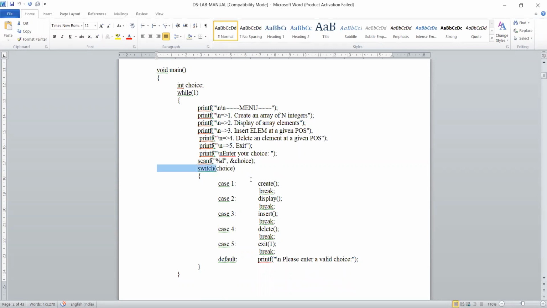So I hope you people remember this switch case structure. After printing all this menu using printf, which operation will be performed on the array depends on what you press. So after that, switch choice. Once you are entering whatever choice you are making, based on that it will go to the case. If I am entering 1, it will create an array. It will call the function. So what is happening here? It is a function call.